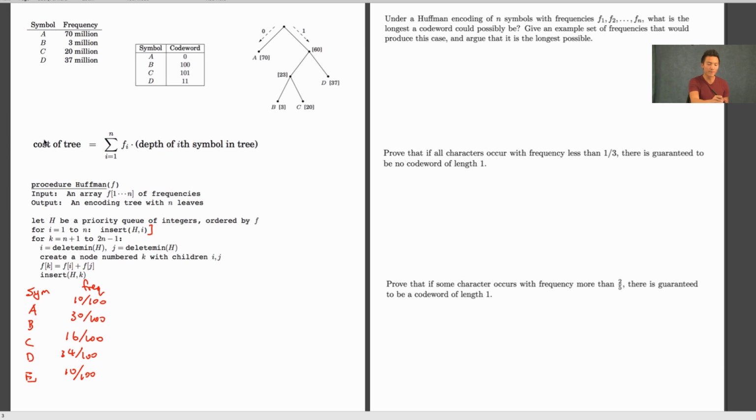We want to minimize this objective, the cost of the tree. The cost of the tree is the sum of my frequencies multiplied by the depth of that symbol. The proof that this gives us the optimal cost of the tree I won't go over here. You'll be covering it in the homework.